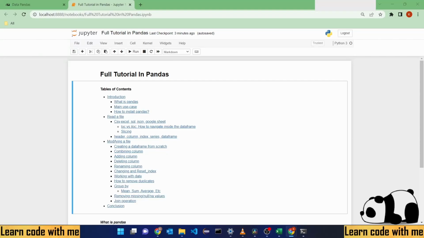Guys, Data Pandas here. If you don't know me yet, I'm a software engineer and data scientist, and Data Pandas is an ongoing project that will help you to create your own coding knowledge.